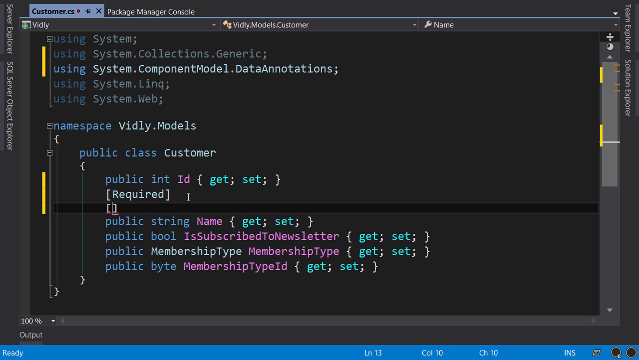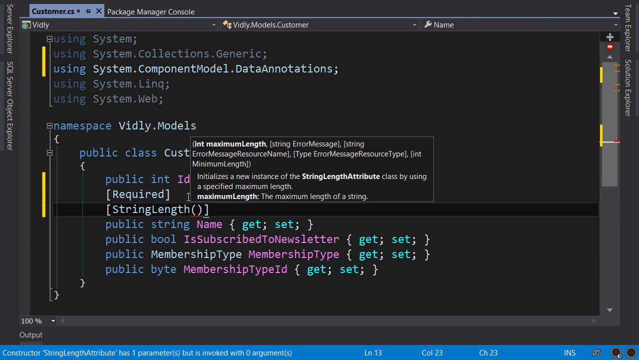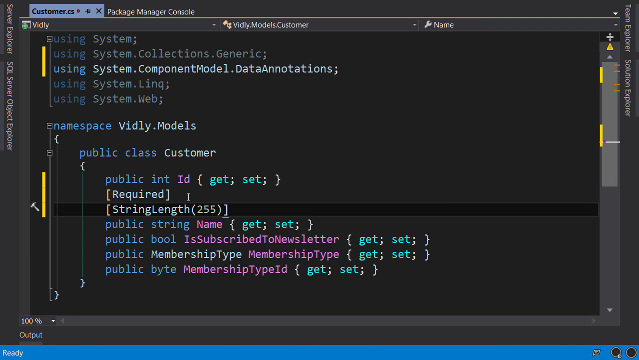We can apply a second attribute here, StringLength, and specify the maximum number of characters, like 255 characters. So this approach of overriding default conventions is called data annotations. It's simple, but it has limitations.